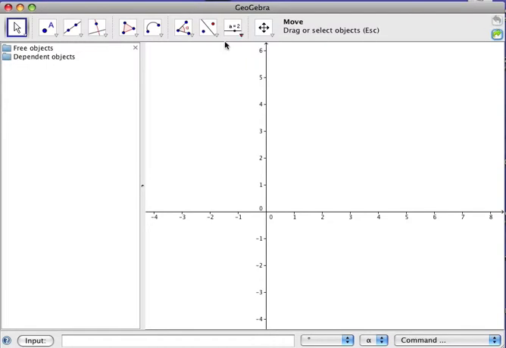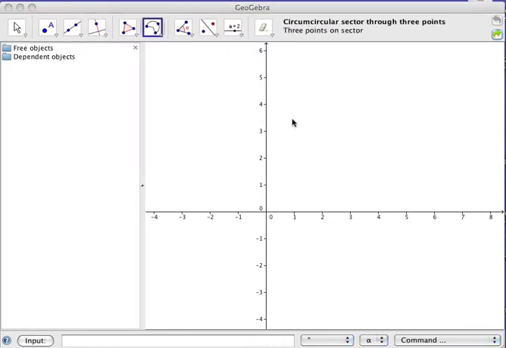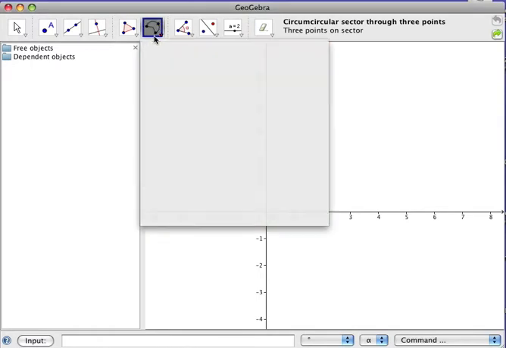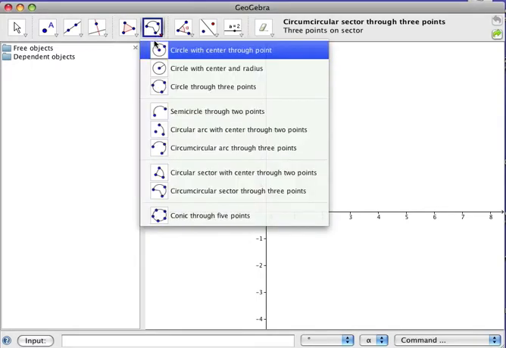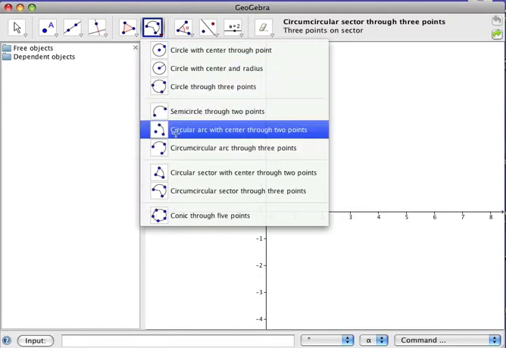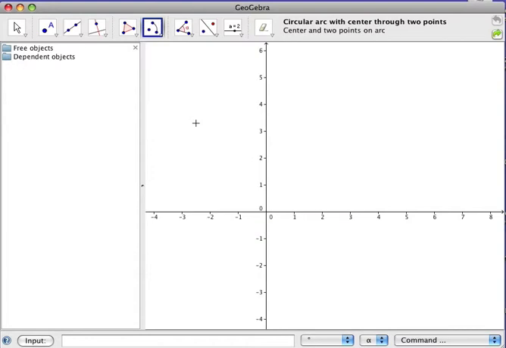Eliminating, going back to the original point. The next tool we'll take a look at under our circles pull-down menu is our circular arc with center through 2 points. Choose our tool. Our instructions tell us we need a center and 2 points on the arc. What's probably important here is making the connection between what point does what in terms of controlling our circular arc.